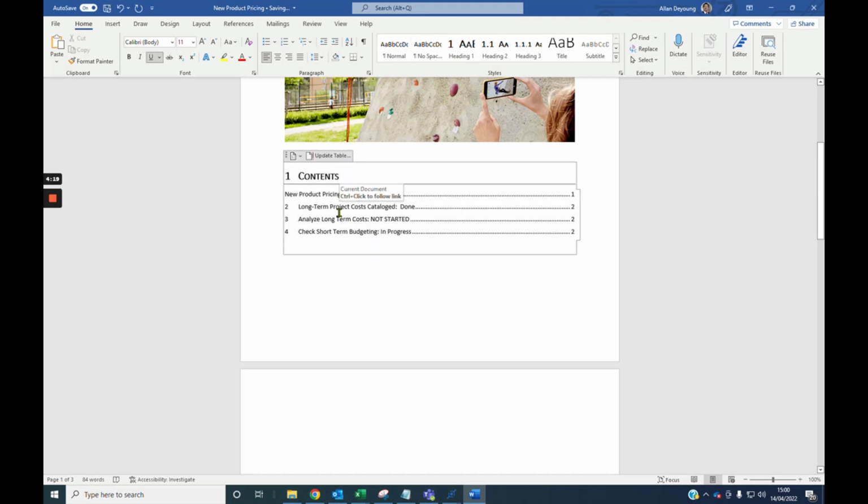And if you make any changes, just click into the table, click update, and then you can either update the page numbers or update the entire table. So any changes you make, you can just go in and update it there.